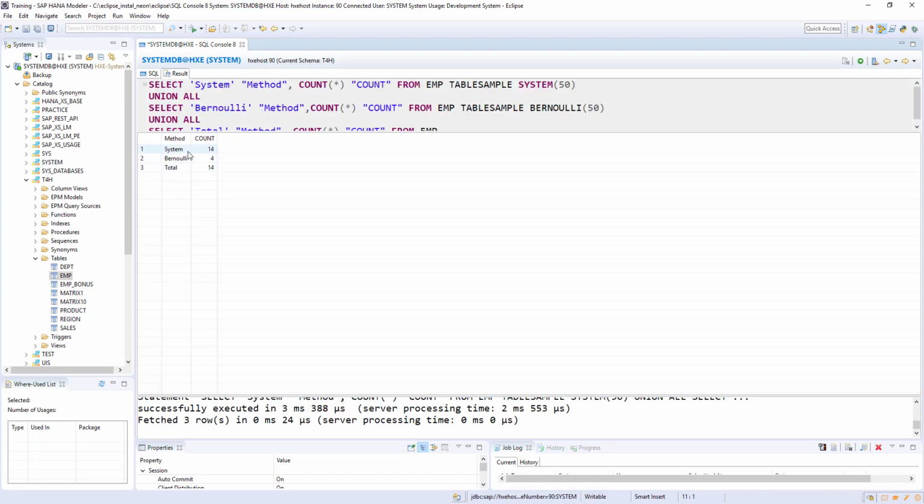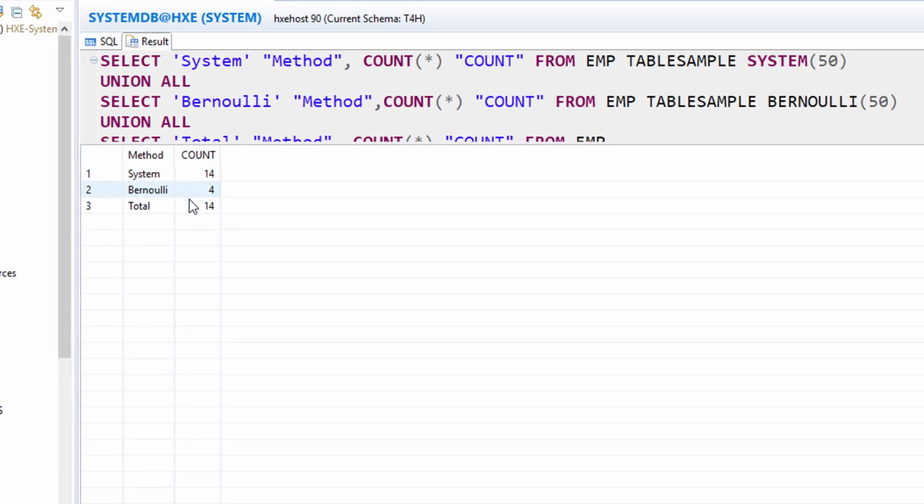Okay, so the system statement gave 14, Bernoulli 4, total records are 4. If I run again, 9, 14, 14, 9 again, 0, 8, 0, 6. So if you see, the system is not consistent, but Bernoulli is consistent. Not 100%, but yeah, it is consistent, and total number of records are 14.